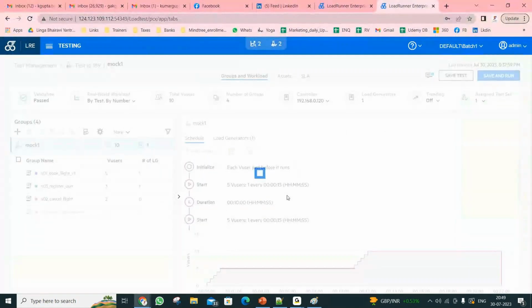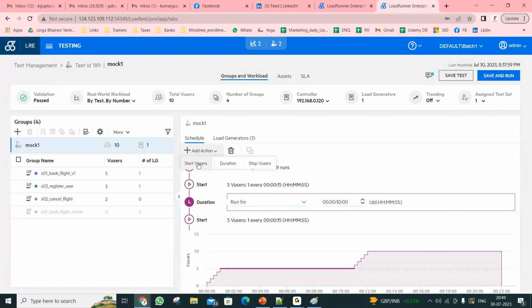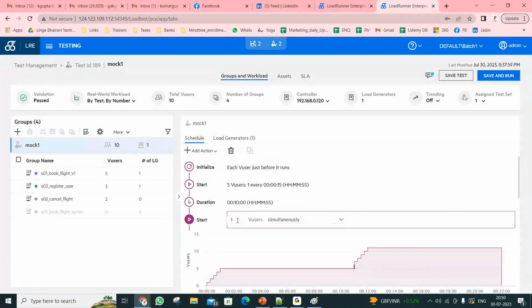So add one more action of start users. Then whatever the remaining users are. So I've added 5 users and 5 users. Then I add 5 more users. Then gradually, and then one user for every 15 seconds.